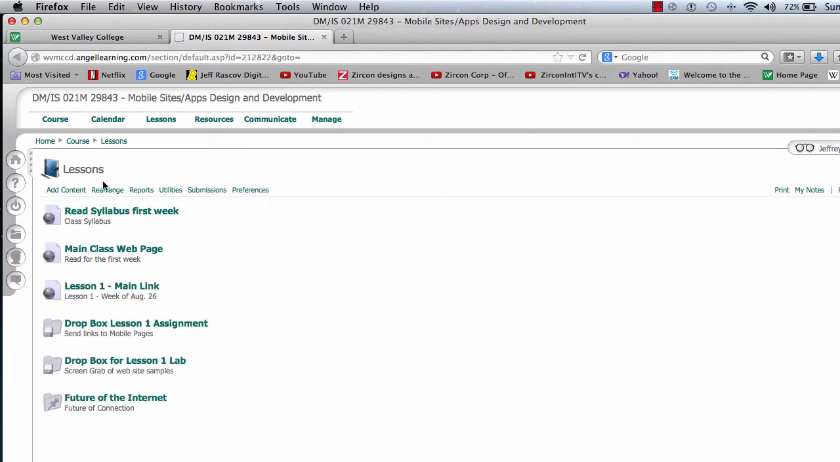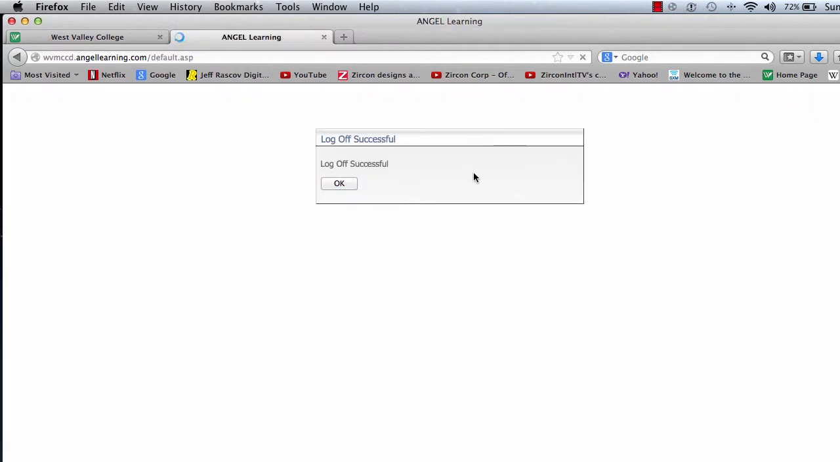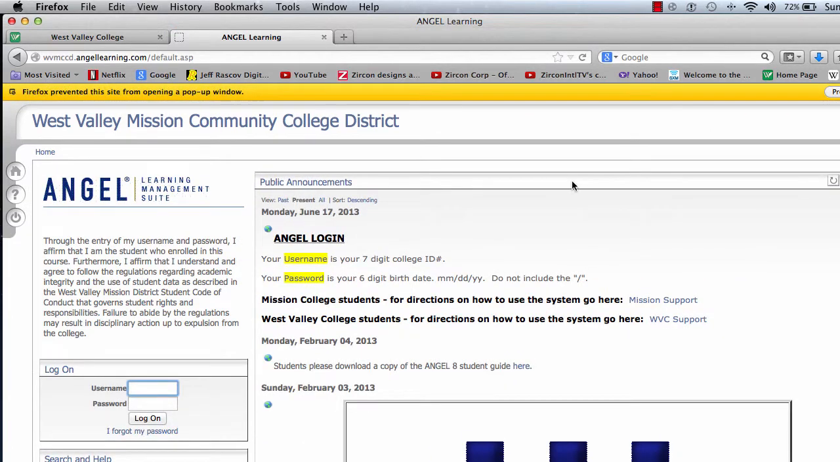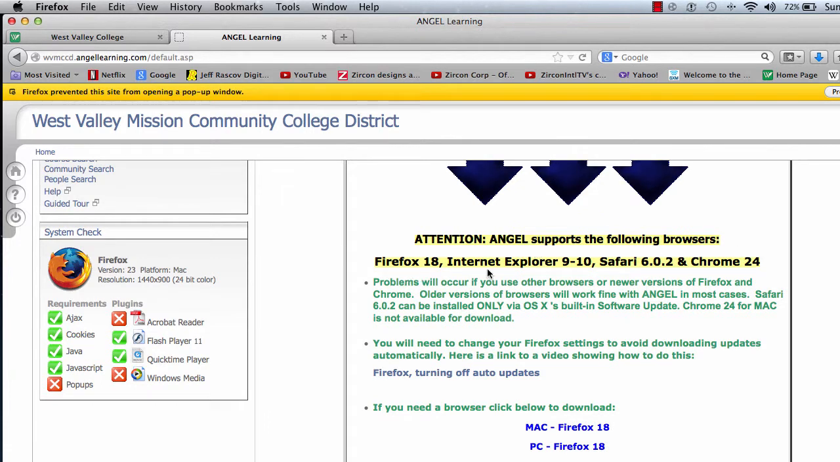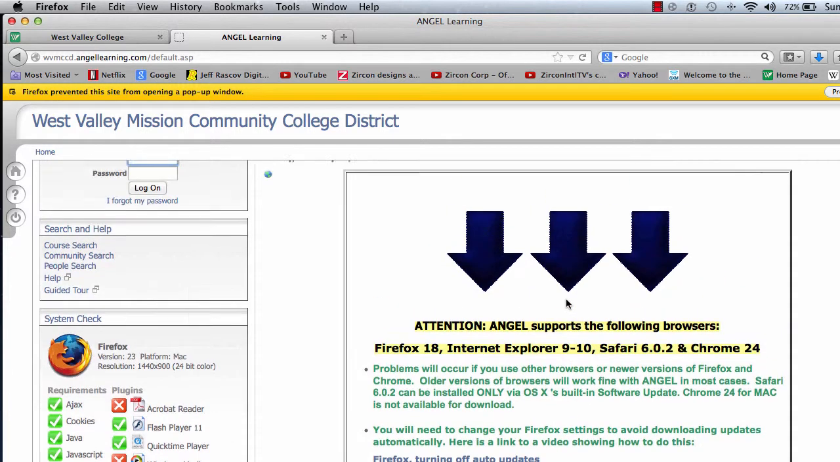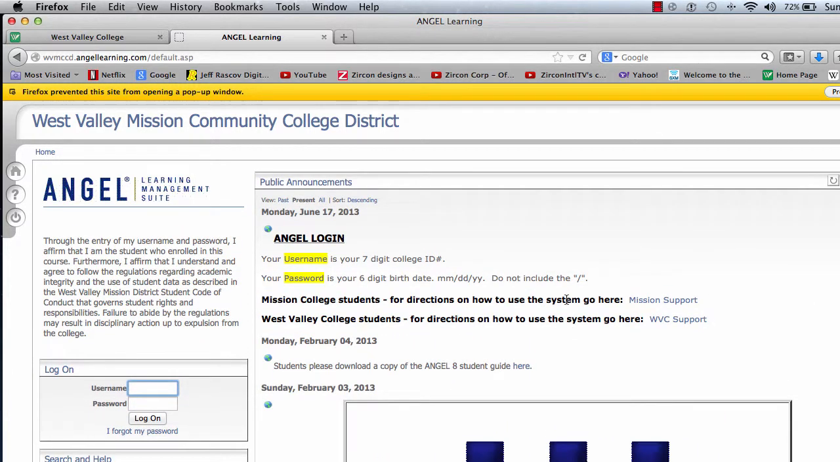I'm already logged in here. Let me log out. Okay. So it takes you to the Angel interface, and this is what it looks like. Again, they make all these scary attention notices: you need to use all these browsers, and so on. I really don't know. I tend to use whatever the latest Firefox browser is, and it seems to work fine for me, so I'm not sure if you need to be as worried as it says here with all these attention things.